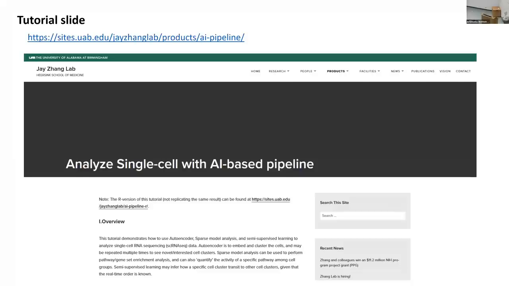So next we have Kareem Budwani from the Precision Medicine Institute here at UAB to talk to us about using AI in oncology drug response.